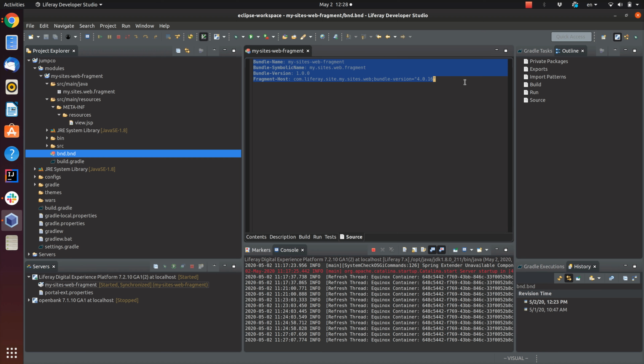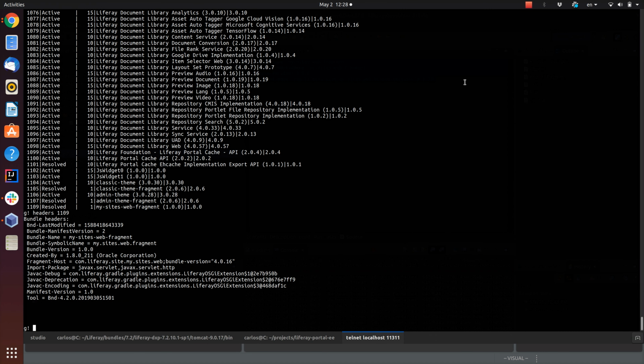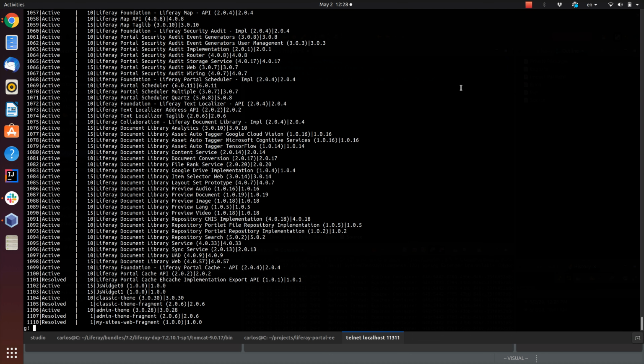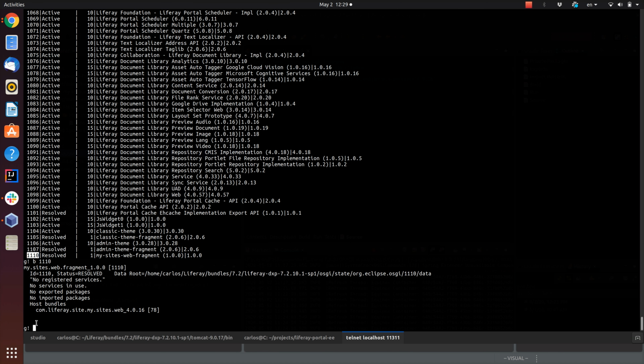So okay, let's go to the Gogo shell. And here are my bundles. This is my fragment that I created. Let's see what this fragment has. So the ID is this, 1110. So it's basically its host bundle.